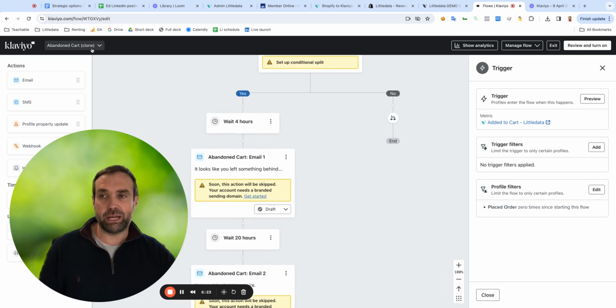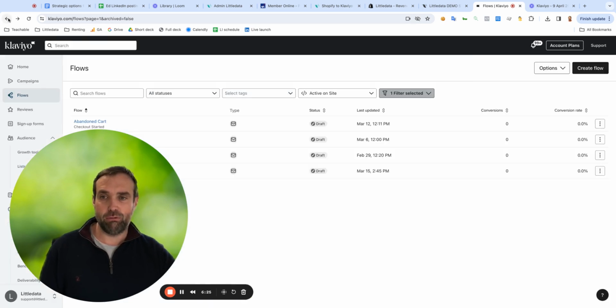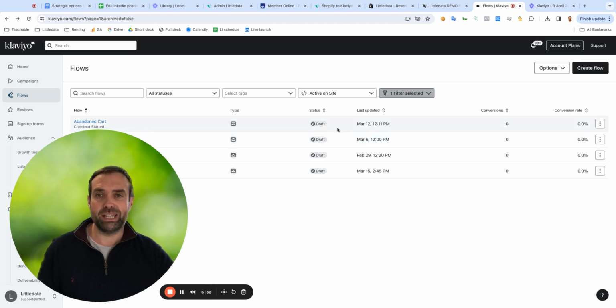And then, because we've cloned it, when we go back to the reporting, we can see very clearly the conversions coming through one versus the other, and we can see the incremental effect that Little Data is adding. And as I said, that's typically doubling the audience size for an added to cart flow.